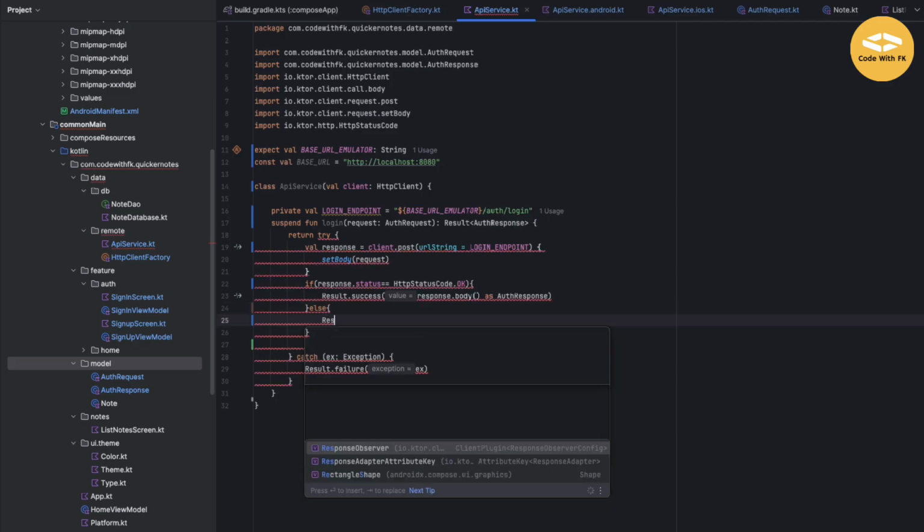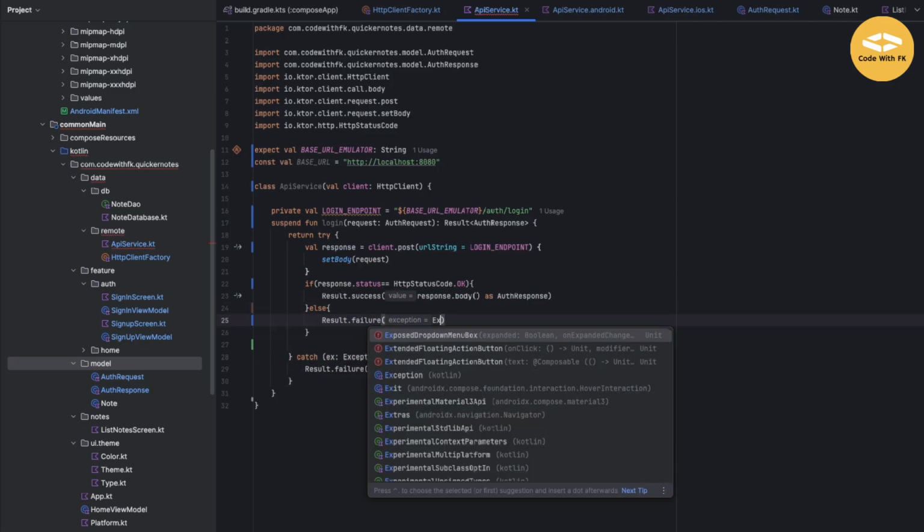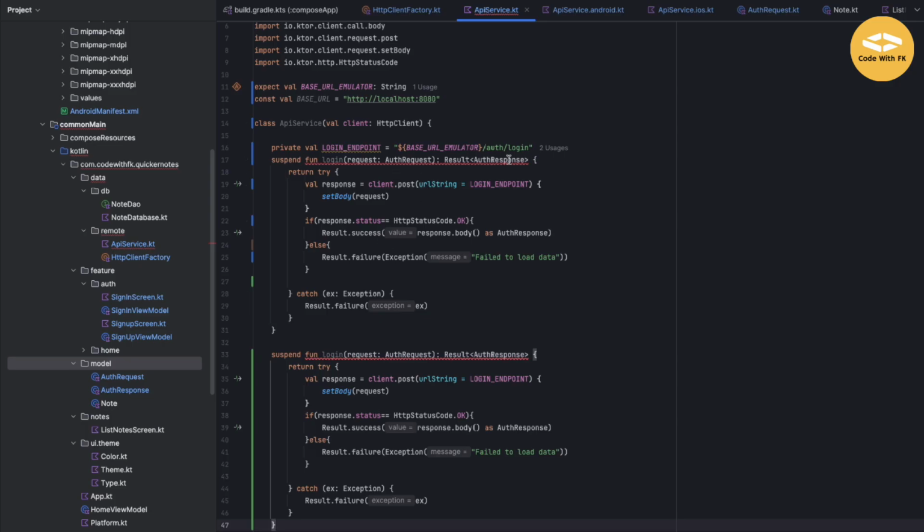For the else part, again you can say Result.Failure, and then over here I'm going to use an exception, and now over here you can say that failed to load data, or something went wrong, whatever you want. Okay, now this is an implementation for login, and we can have a similar implementation for sign up as well.